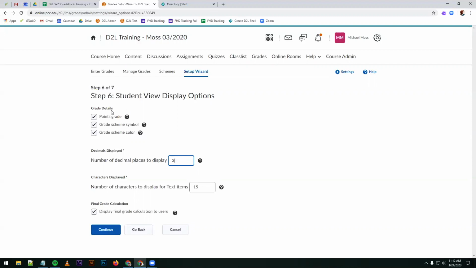The student view specifically, you're allowing them to see the points grade, which is you got a 10 out of 10 on that. You got 100 out of 100 possible points in the class. The grade scheme symbol is the actual letter. So you got an A, you got a B, you got a C. And the grade scheme color is a color scheme system that cool colors in the background of a grade indicate that it's a higher grade, and warmer colors means a lower grade.